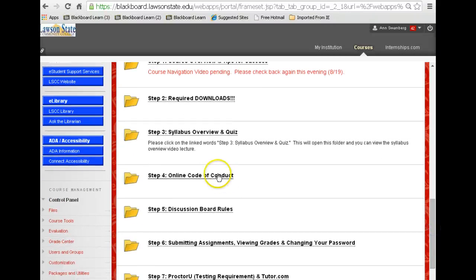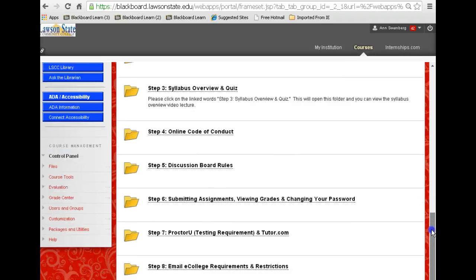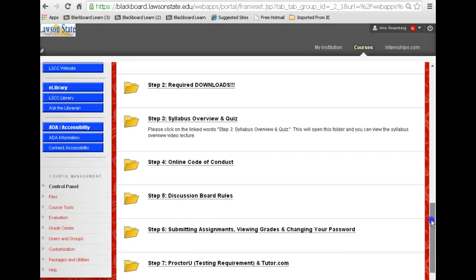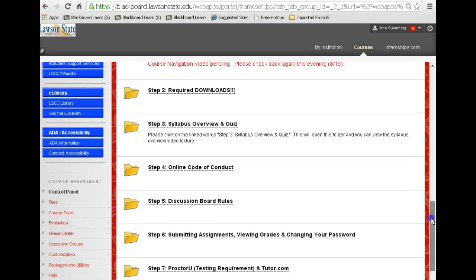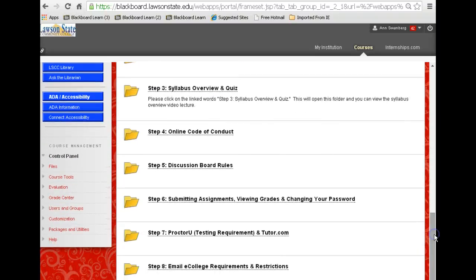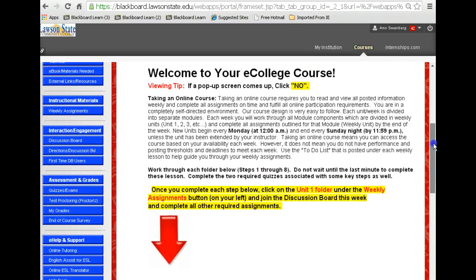In each one of these, you're going to find that there are some quizzes attached. There's a quiz attached to going over the syllabus. There's, I think, 2 quizzes, one on plagiarism and one on cheating, that are based on the online code of conduct. And then there's a little quiz on discussion board rules. So that you'll do that as part of going through all 8 of these steps. And most of them are downloads. And really just getting acquainted with the class and how the class operates.